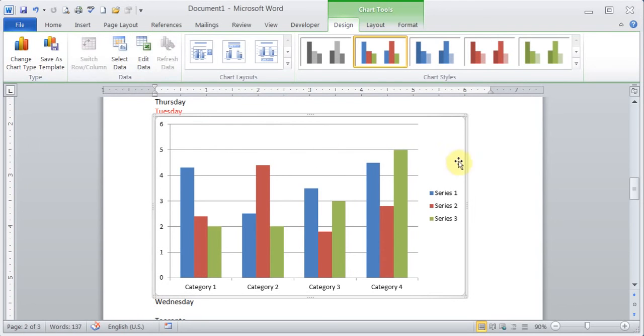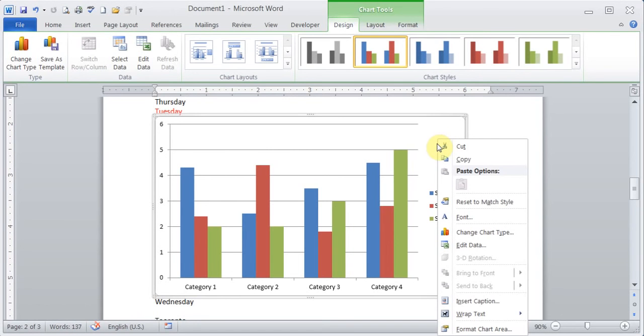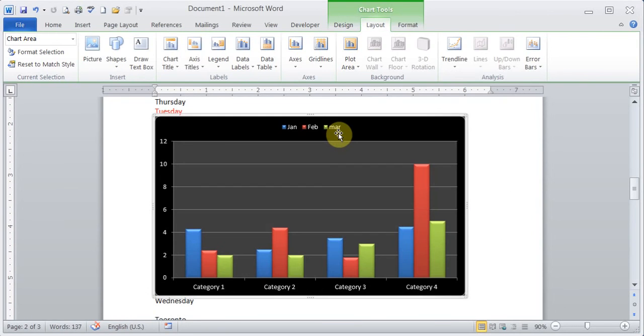Now remember, anytime you don't know where something is, you can try to right click and you might find some options, like you see change chart, edit data. So you might get the color options like shape fill. Then legend, you say show legend at top. So now the legend is on the top.